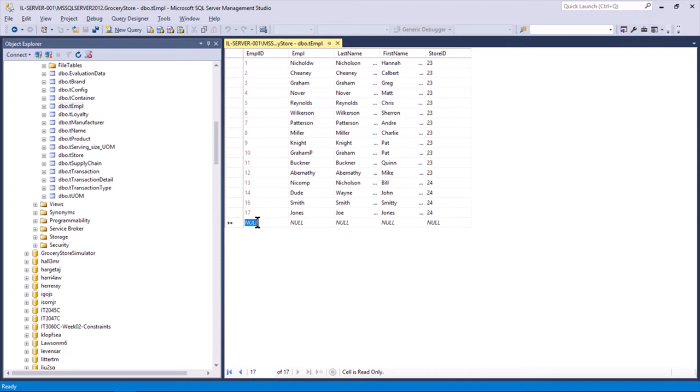Can I put my own number in there? How about if I want to put 99 in there? I can't. I can't even type into that field because it is a surrogate key. It's auto increment. It's managed by the database engine, SQL Server.